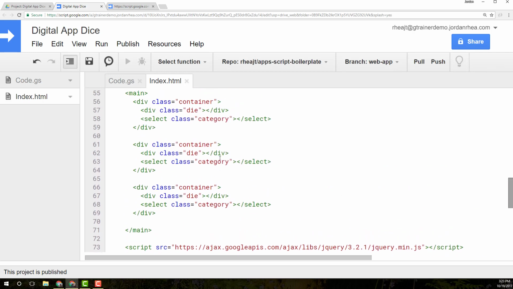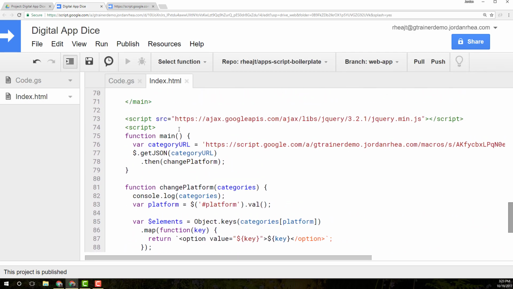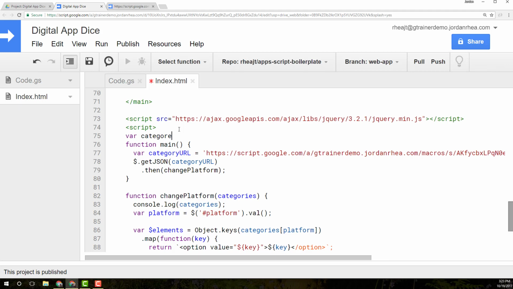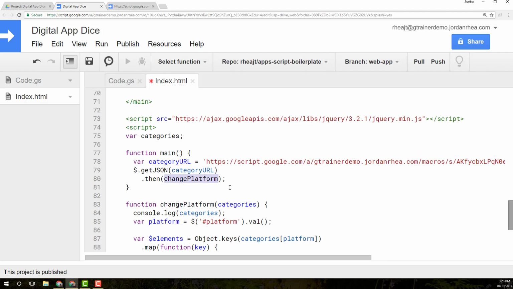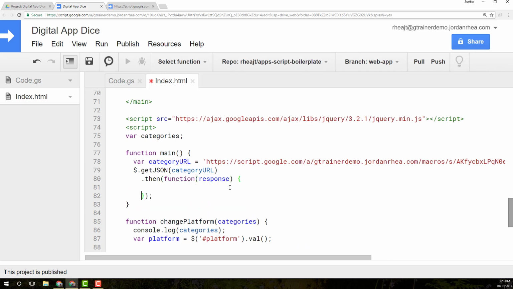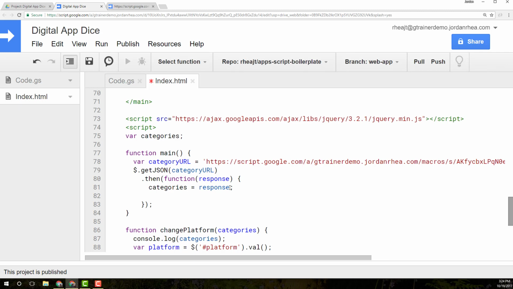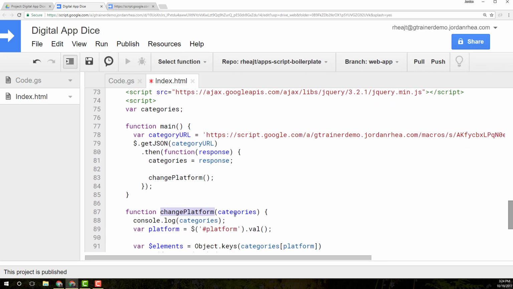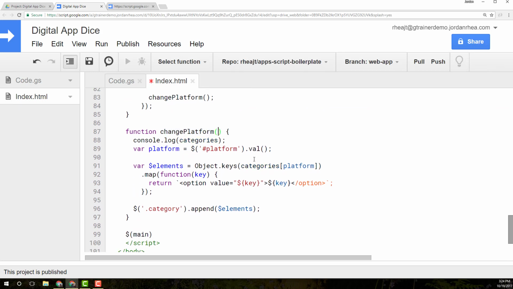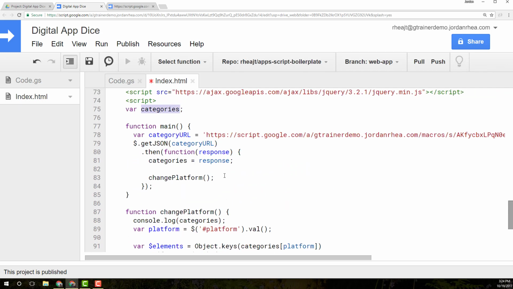Now what we're going to be doing, we need to do a couple of things. We're going to modify our configuration just a little bit here. We're going to declare a global categories variable. It doesn't need to be set. Then we're going to remove this change platform here, and we're going to set those categories inside this function. So I'm going to call categories equals response, and then we're going to change platform. That's not going to take any parameters. Change platform is going to then call this. We're going to remove categories here because our categories is a global variable declared up here.